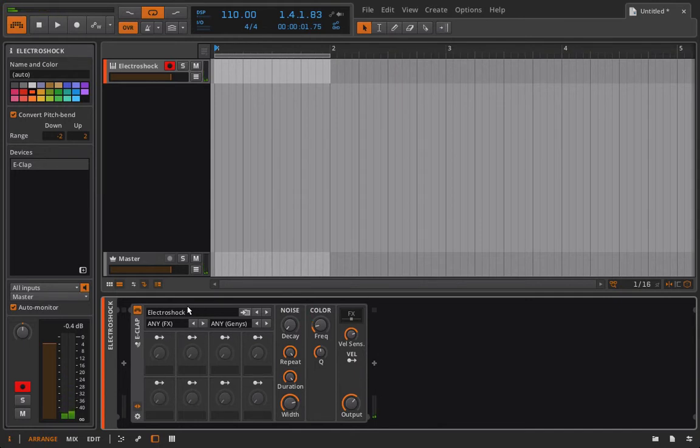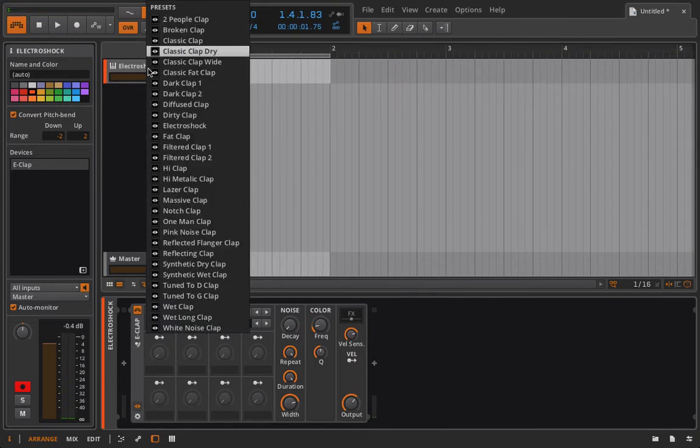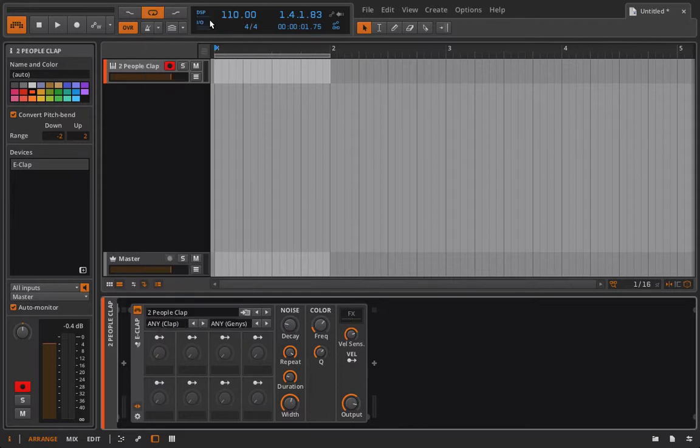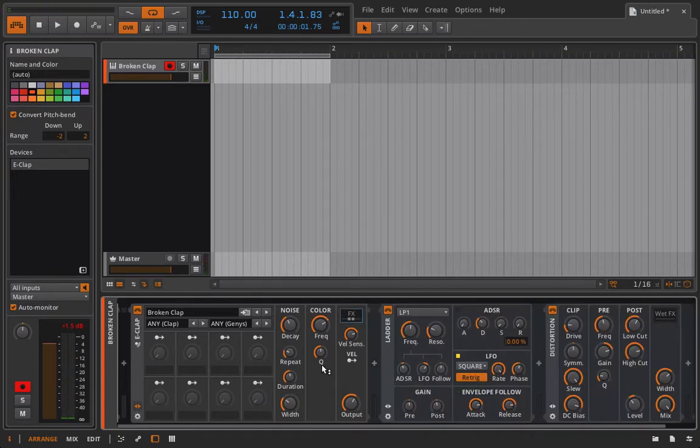Pretty cool. We also obviously have some classic clap sounds in here. They're trying to emulate a bunch of different drum machine clap sounds, and you get some really nice things in here. Here's a two-person clap. Some other cool things. One thing I would recommend with all of these devices and instruments is that when you load up the presets, see what they drop in the little effects box, because you're going to start to see some consistencies.